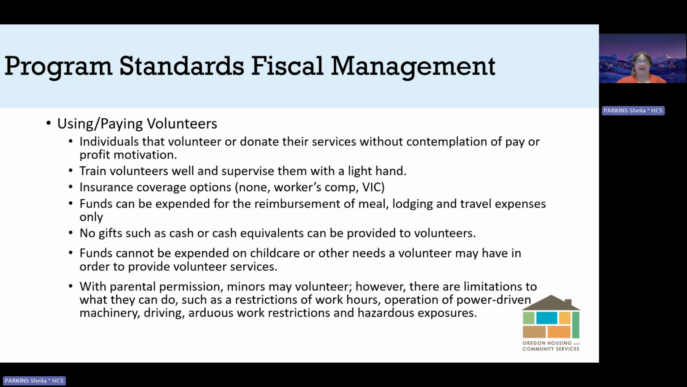Funds cannot be expended on child care or other needs a volunteer may have in order to provide volunteer services. And with parental permission, minors may volunteer. However, there are limitations as to what they can do, such as restriction of work hours, operation of power-driven machinery, driving, arduous work restrictions, and hazardous exposures. Again, more information is available in the HSS Program Standards Guidance.